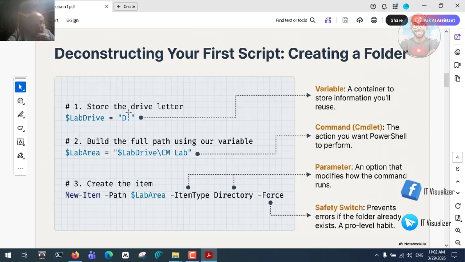This is the first line of the script, the drive lab, or where we will put the folders, and then another line in the script, the subfolder that will be created, and then the third line, where we begin listing subfolders to be created under the CMLab. As we can see here, this is a lot of info. The first one is a container to store information that we will use. This is called a variable. When you see something like a dollar sign with something written, this is called a variable, a container that stores information that we will use.